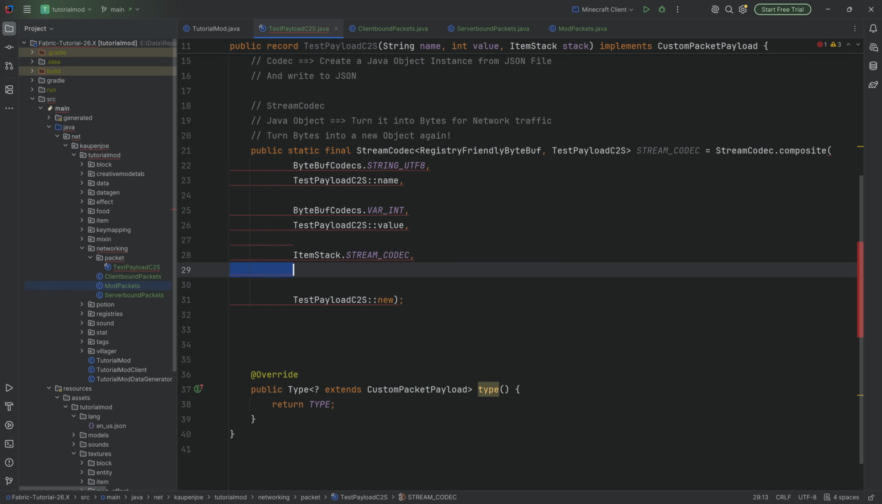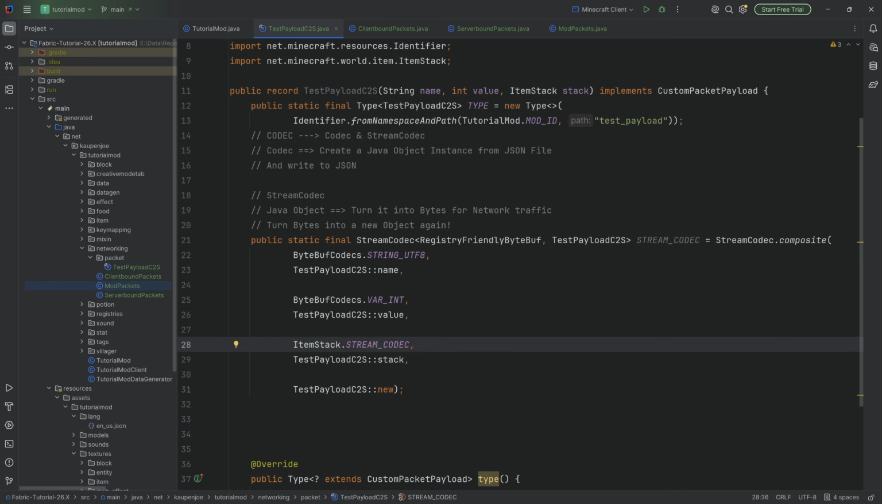Now, what is this line right here? If you don't know that by now, then come on. I know that you know this. You're just afraid to say it. You have two examples, perfect examples right here. What is this line? It is, of course, TestPayloadC2S::stack. Obviously, don't forget the comma over here. We're still within a method call, right? So these are individual parameters that we're adding into the composite method. But that is the idea. And this is it. This is how a stream codec is sort of fit together.